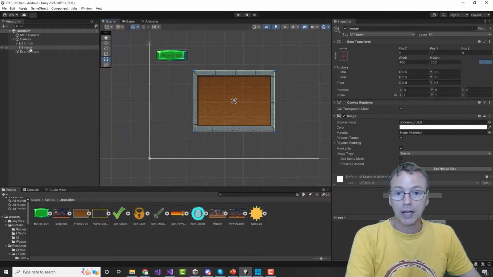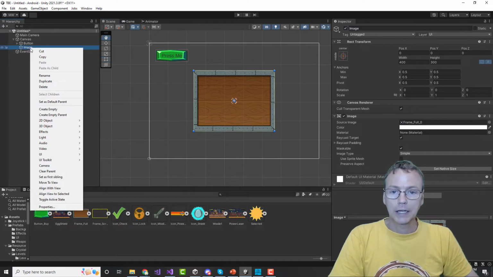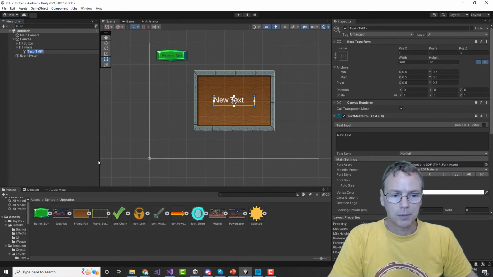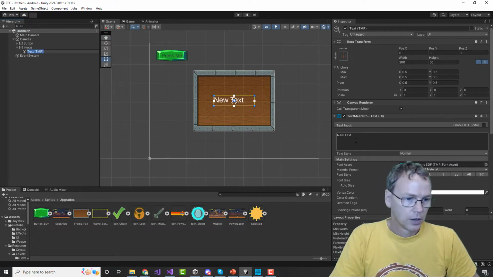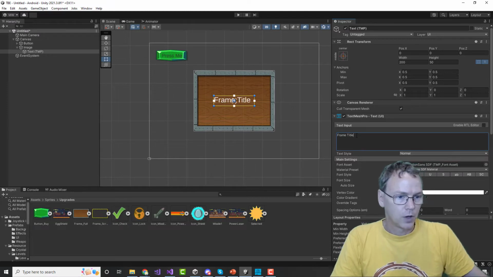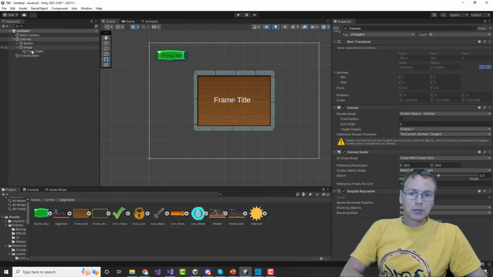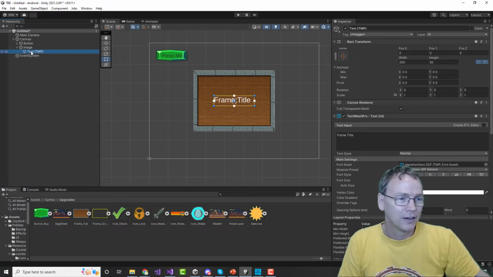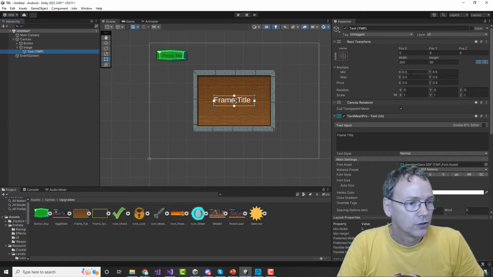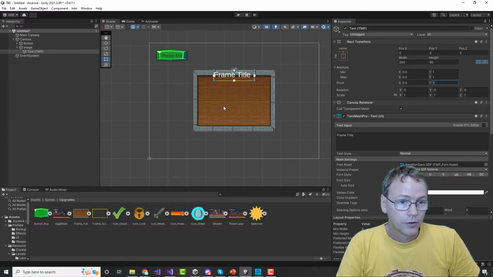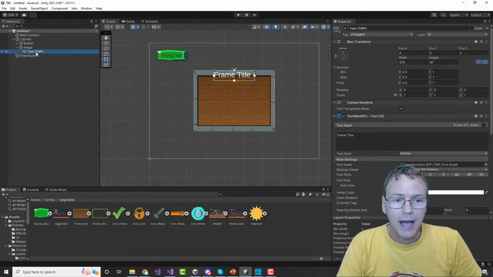Let's put a piece of text. So I'm going to right click on here because I want to create a child. And I'll just put a text element here, and I'll put frame title on that. Now, this frame title, I want to anchor to the top of the frame. Let's do that. So I want the top center. Center, top. So there you go.